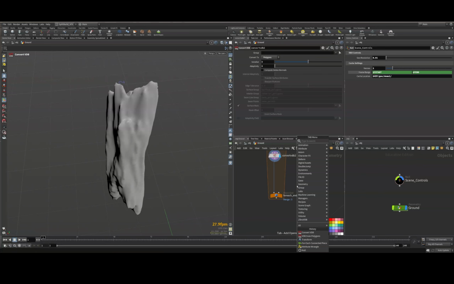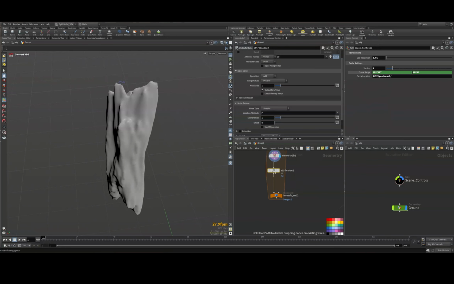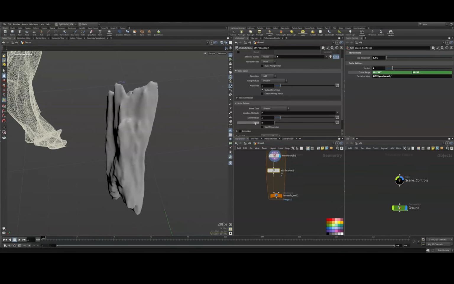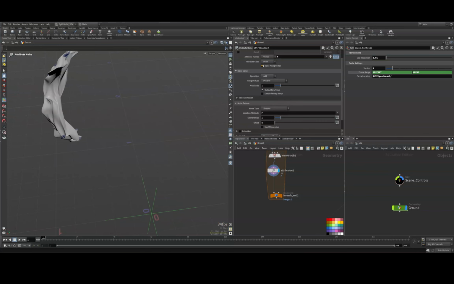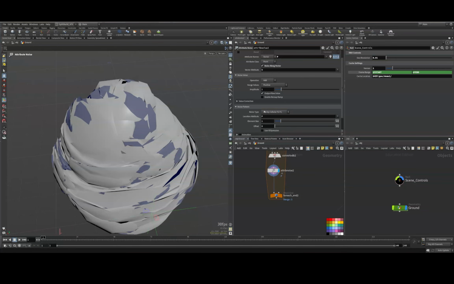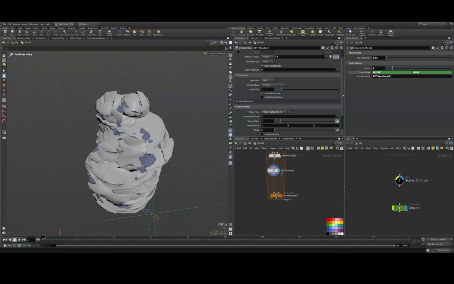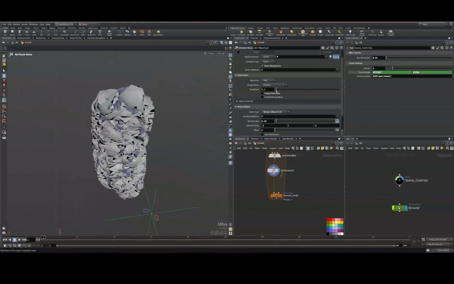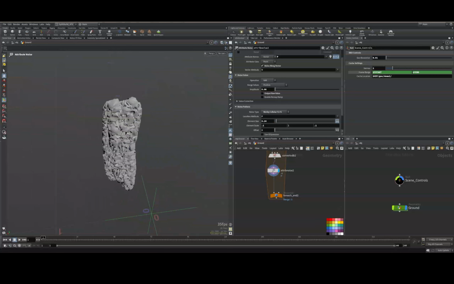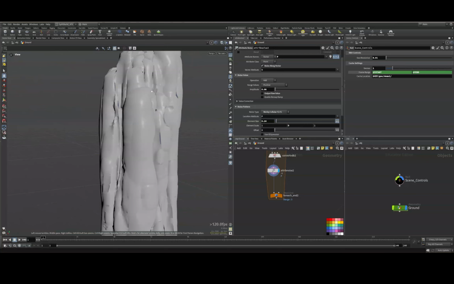And then what we can do is do an attribute noise. Position. This one I actually kind of want to try noise along vector. Yeah, we'll do noise along vector. We'll do Worley Cellular again. We'll say 0.1. Did I do that wrong? Oh yeah, there we go. So I'll get these like nice little spikes here.